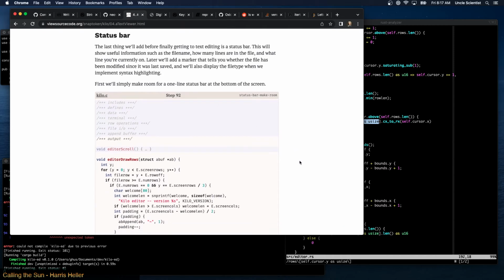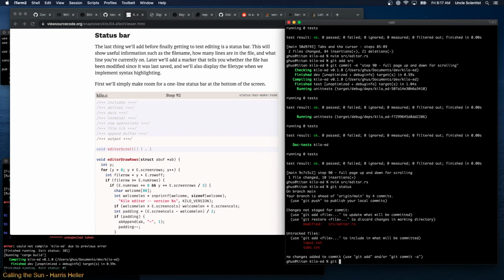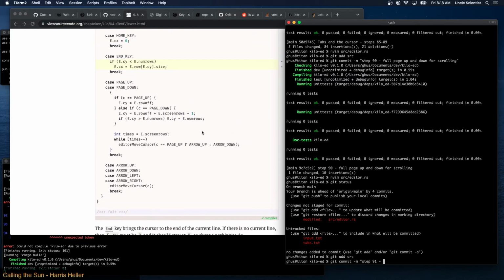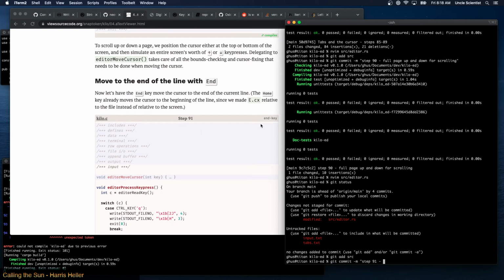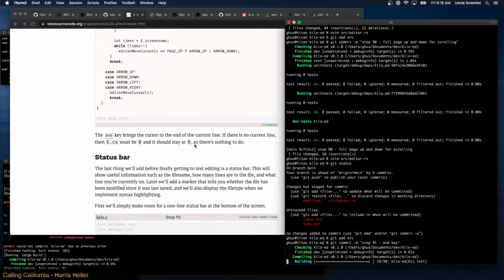I don't know if that's the best approach, but kind of put me on the spot, dude. Okay. Oh, we're going to do status bar next. So switching back to the editor. Actually, let's commit these changes. Git commit -m step 91. And what was this called? End key. Okay.